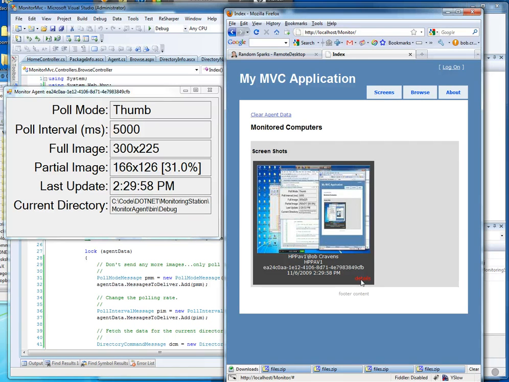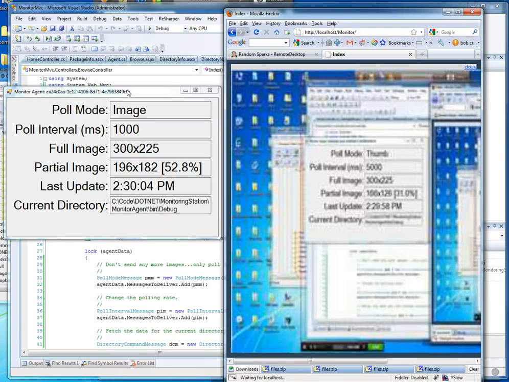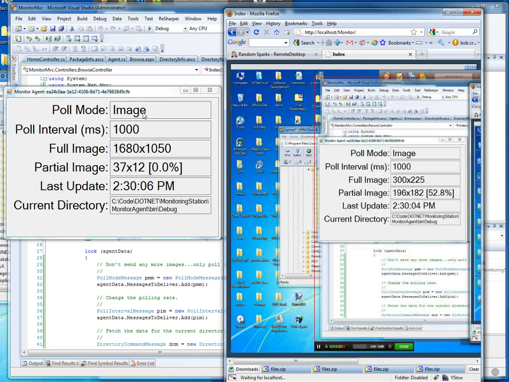Let me go to details mode, and again it'll switch to image mode, which is a little bit higher resolution than thumbnail, and then I'll start posting back images every 1 second instead of every 5 seconds. You can see the image quality is definitely increased, and now we're getting about one screenshot every second or so. Let's go out of this.